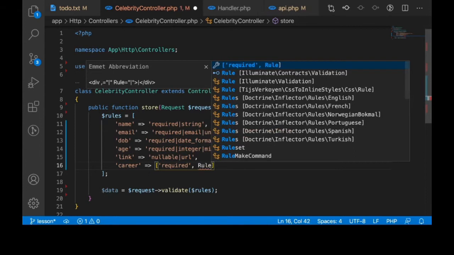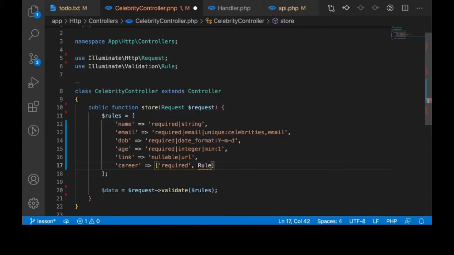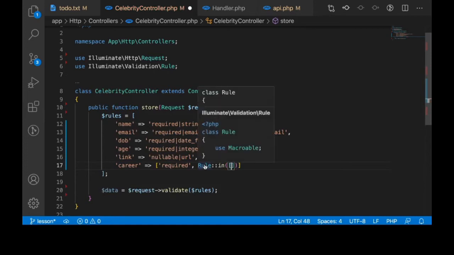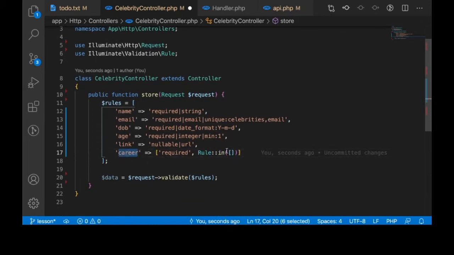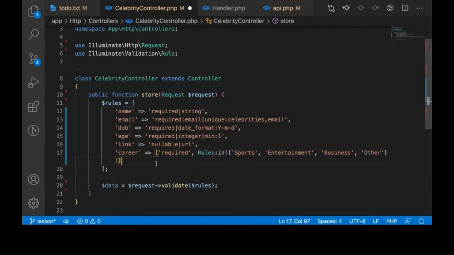and instead of using the pipe symbol here, we use an array, so we use commas. And what I want to bring in here is the rule from validation rule in. Let me show you in a moment. You have to import this from illuminate validation rule. So what is happening here? We're saying that the career must be one of the items we pass into this array. So let's say sports, these are careers for the celebrities. Entertainment, and then let's say the person is a business person, Elon Musk, and other, right?